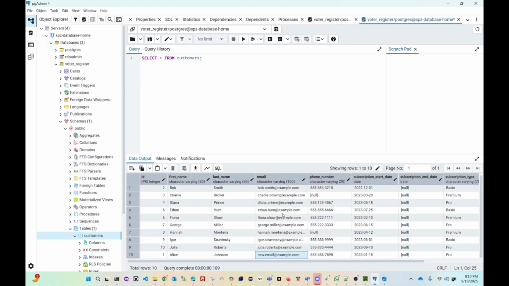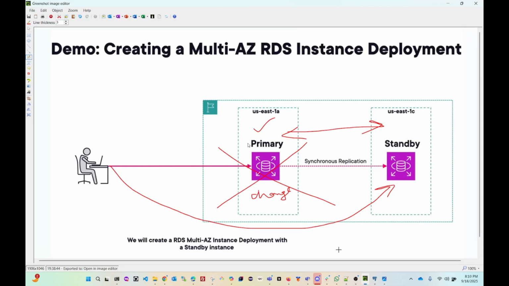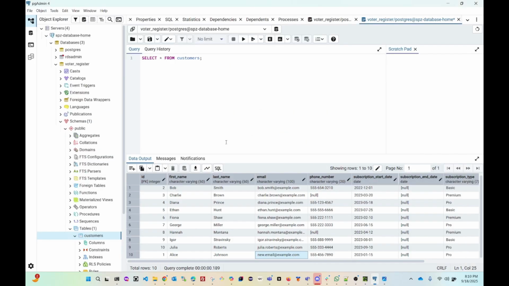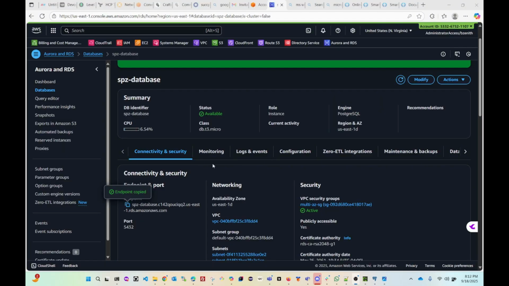So what we're going to do now is cause a failover on the primary, and let us see what we have in our standby. So we're going to jump back to our AWS console. Now, before we go into our failover, I want to show you something so that you can know where your endpoint is pointing to at a point in time.